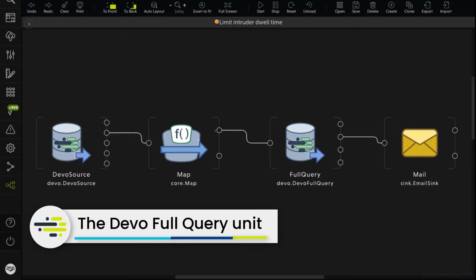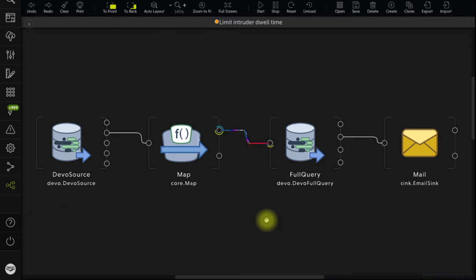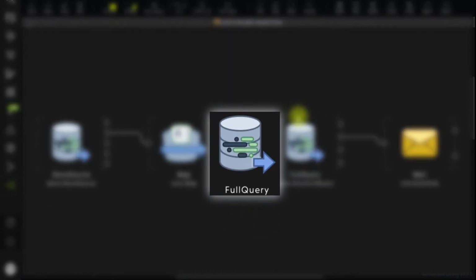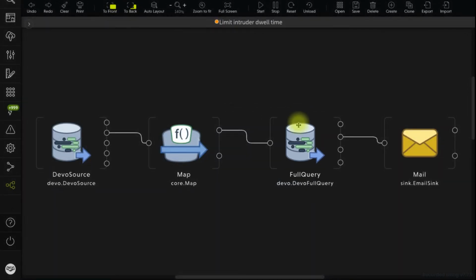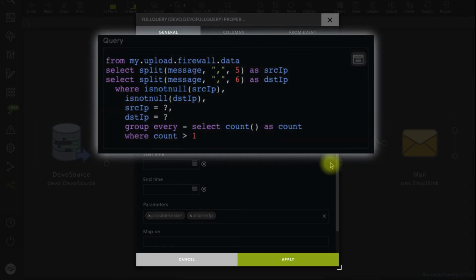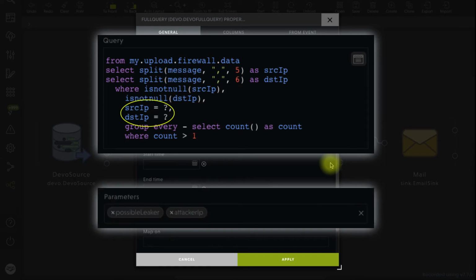Once the events have been enriched, they will exit via the out port and enter via the in port of the next unit, the Devo Full Query unit. We will use this unit to compare the external service data to the firewall data registered in our Devo domain. Here is where we specify the query that receives the events. Notice the variable fields next to the source and destination IPs. In the parameters field, we add the parameters to replace these values.